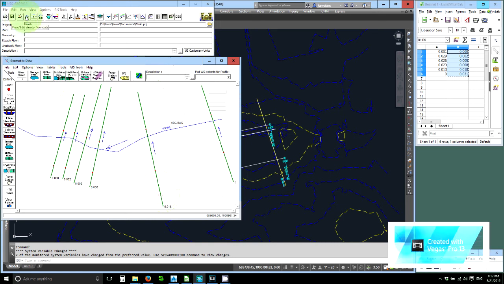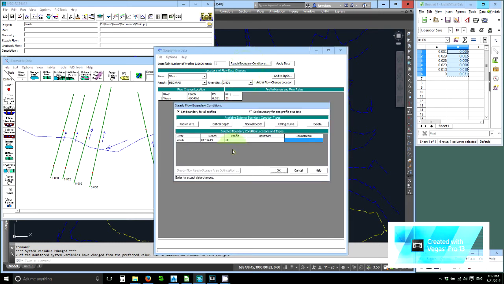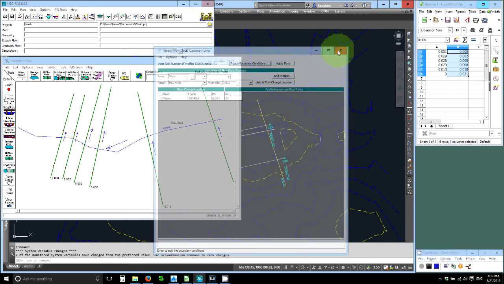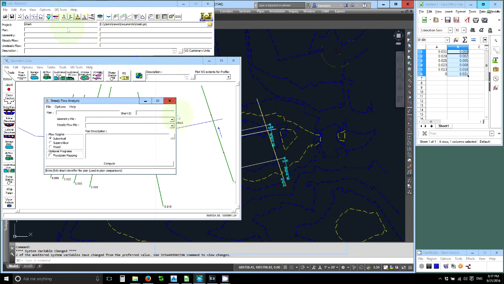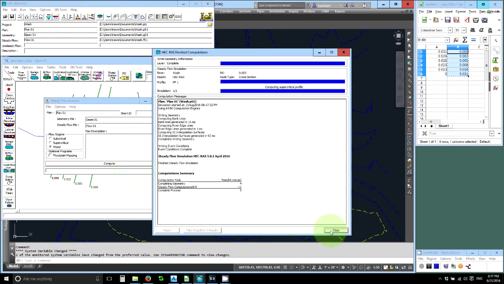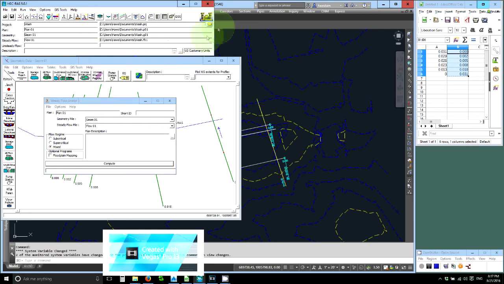Go to our steady flow data, add a flow of 20 CFS, make our reach boundary conditions just critical, since I don't know anything about the slope. And we're ready to run. I'll say, let's run a mixed regime and compute it. And we can check the profile. We're done. Check the profile. And we've got a HEC-RAS model. Now let's go to the mapper.